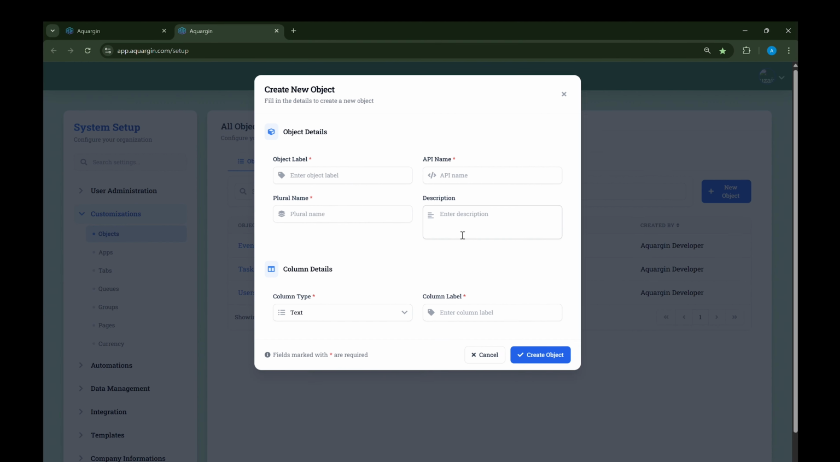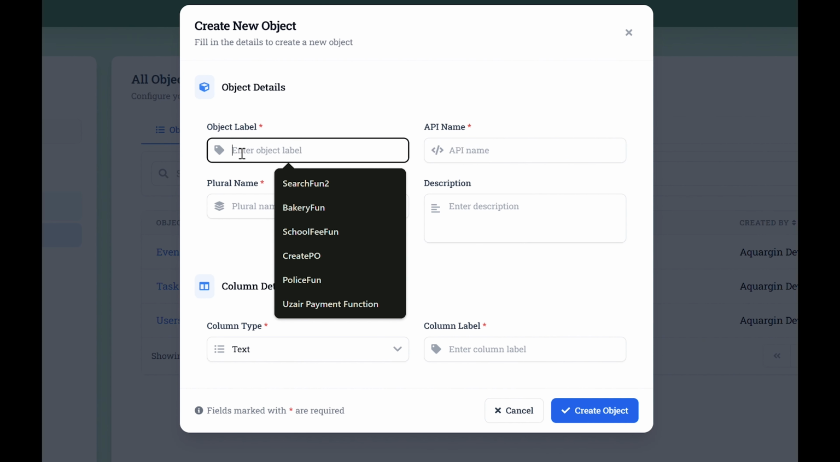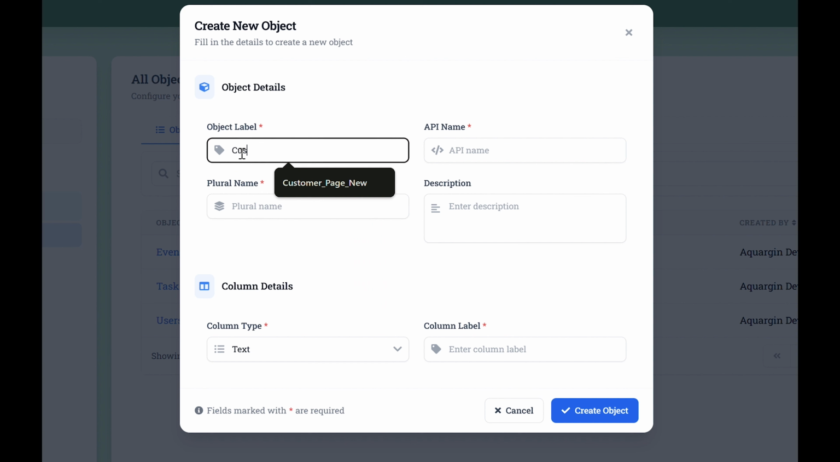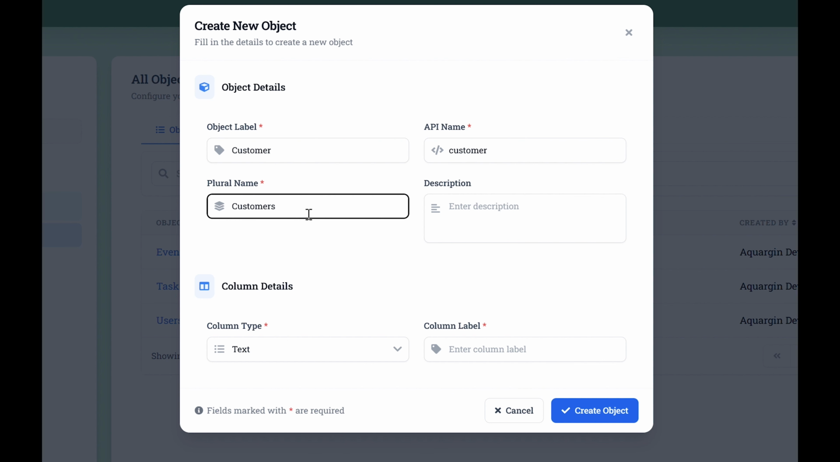Here give a label for the object. For example, if we create the object for customer, we can write here customer. And if we click anywhere outside this label, we see the API name and plural name is generated by itself. You don't need to edit the API name, otherwise it can cause errors in the program. The plural name can be edited if required. Also, you can include a description if you want.